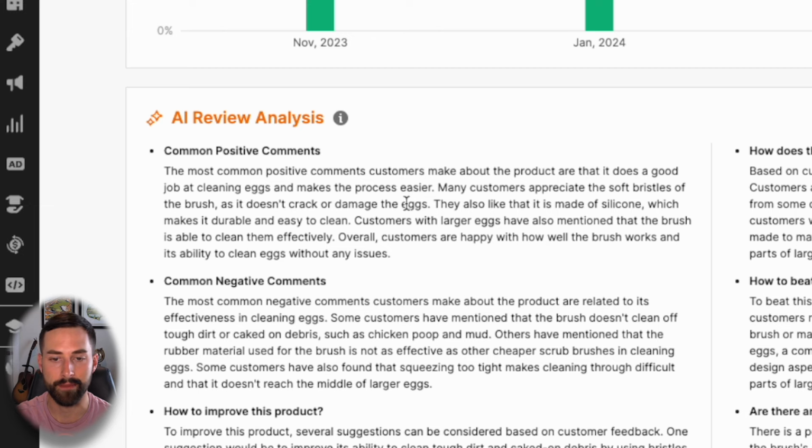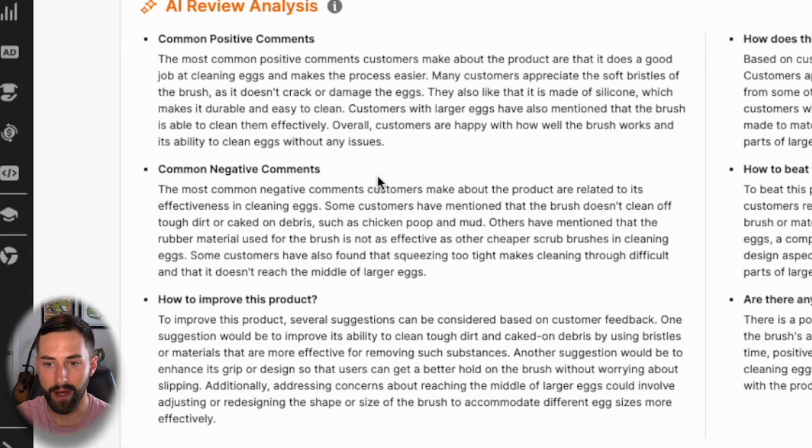I can read and say, okay, I want to make sure my product can do that, and also maybe just a little bit better. And then we'd go down to the common negative comments. So a lot of it's related to its effectiveness in cleaning eggs. Some customers have mentioned that the brush doesn't clean off tough dirt or caked on debris, such as chicken poop and mud. So that's something for us to think about. Maybe we extend the length of the bristles. Maybe we use a different material other than silicone. Just things that we can quickly look at the negative comments and we can improve in our design.